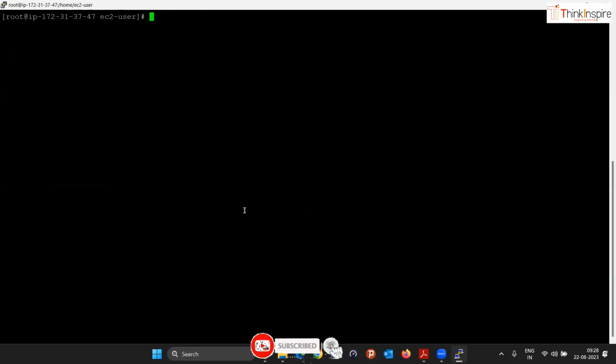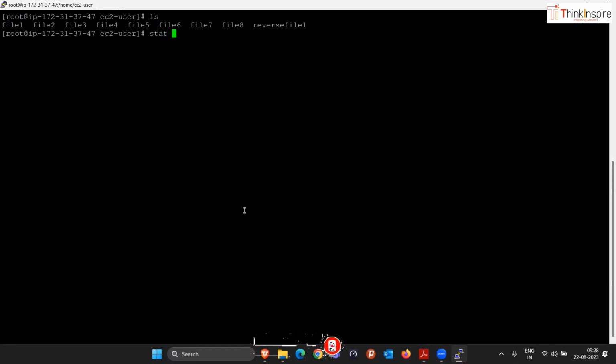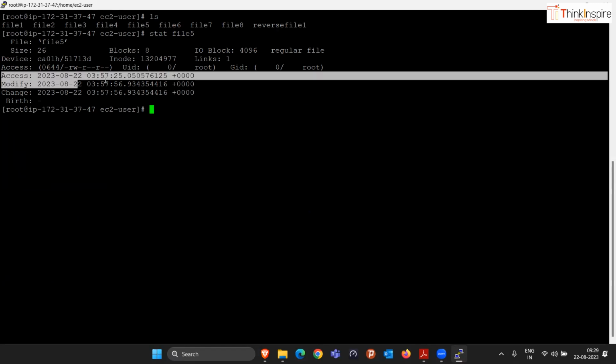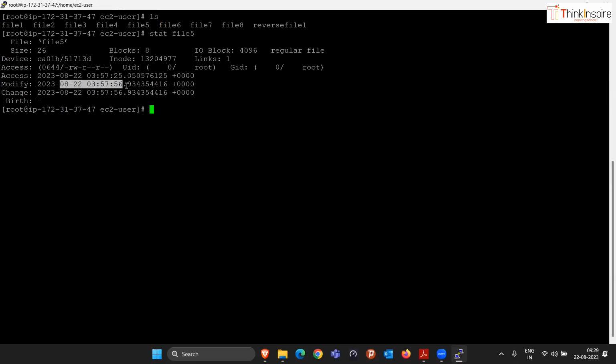To understand this, there is a command called stat. If I say stat file5, it says you created file5 with a size of 26 bytes. It also shows the last time you accessed the file, the time you modified the file, and your change time is this one.